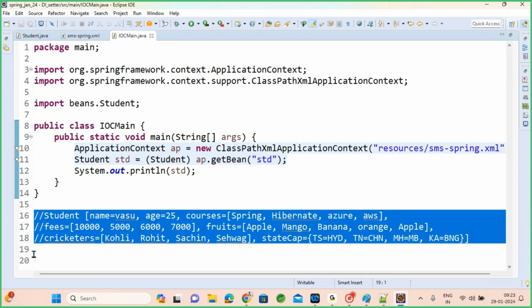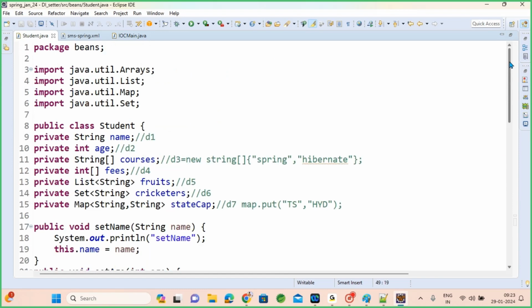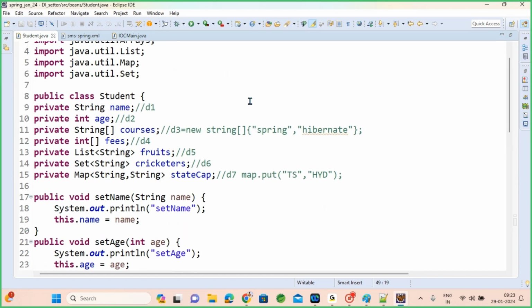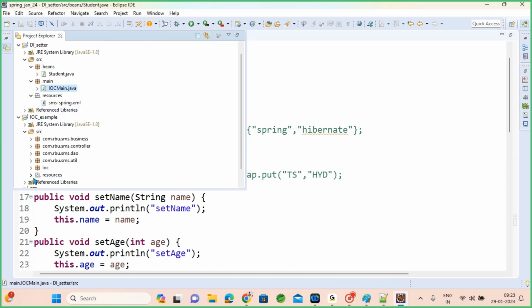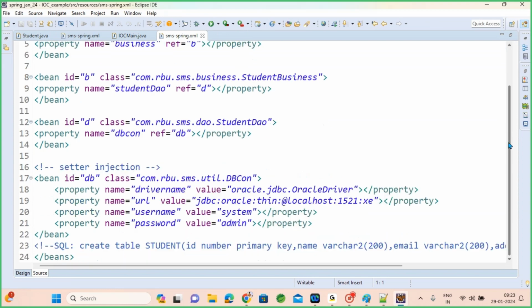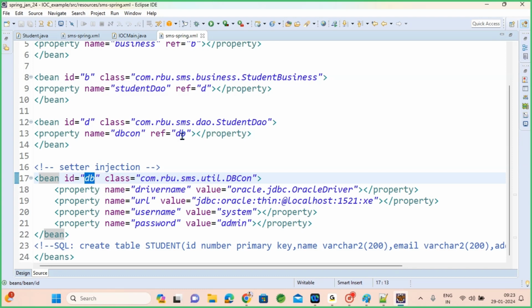So what we can understand from this example is that we can pass any type of data to our class. Your class can have strings, integers, arrays, collections, whatever you have. And in the last real-time example, we learned how to inject objects also. We created a dbcon class object and injected that object using a reference attribute, and the other object as well using a reference attribute.